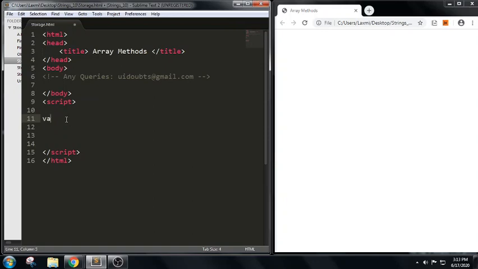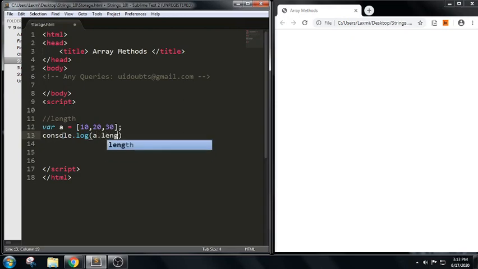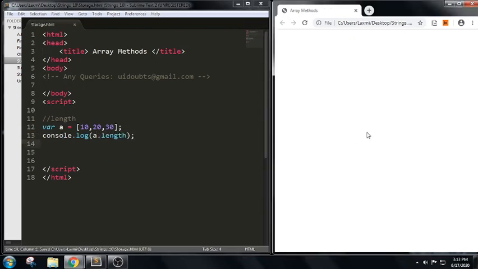For example, I have created an array literal here with 10, 20 and 30. I have 3 elements. If I want to calculate the length of an array, we can use the length property on this array. For example, console.log a.length will give us the length of this array. Let us check.